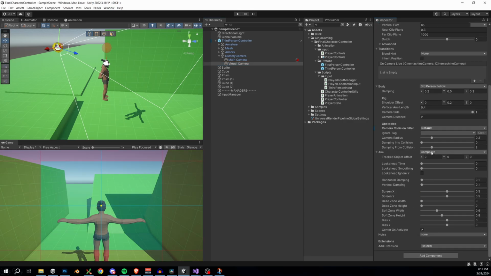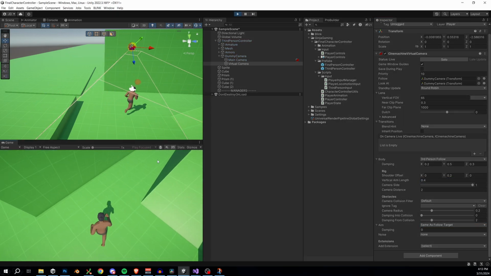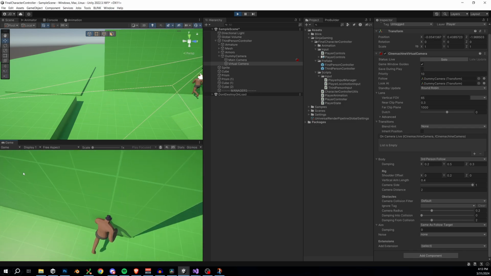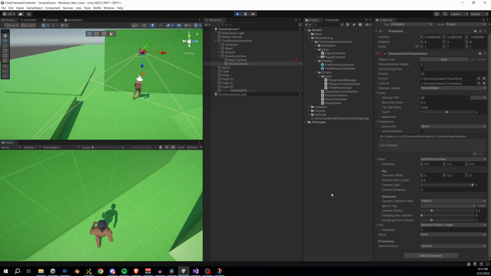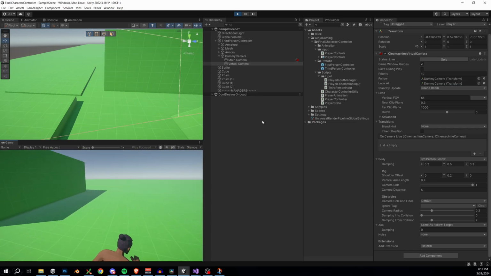Change the aim from composer to same as follow target. I really wish that I had done this originally because I think this is a much better setting for the third person camera. In play mode, we no longer get this flipping effect, even when we push up against a wall. Now I will say, it seems like we're looking a little too high now, so I'm gonna adjust this.